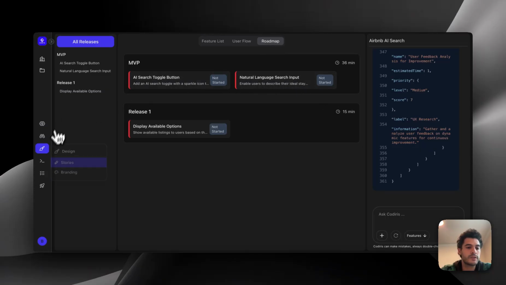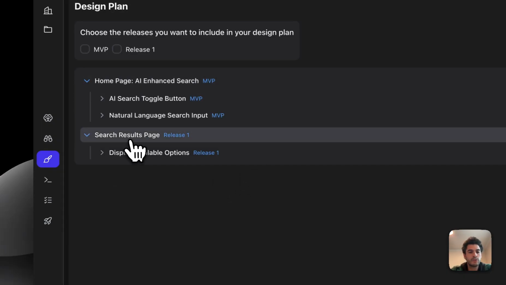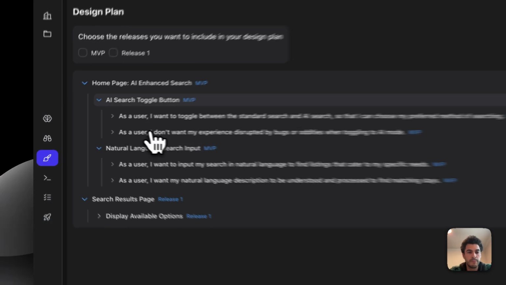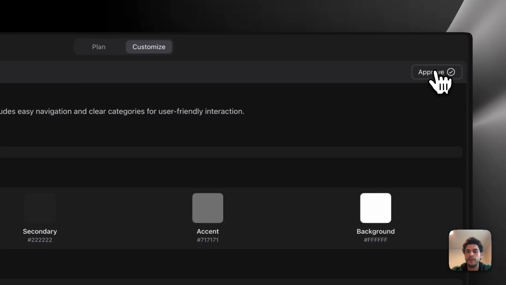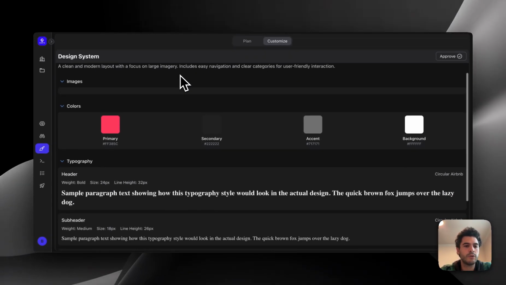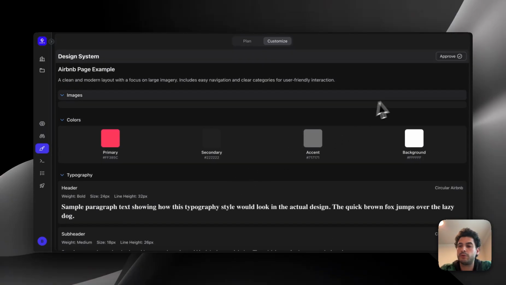And when you have all this done, we're actually going to go into branding. In branding, we're going to show you which user stories is associated with which page so that you know exactly what is going to be built in your release. Here we selected both of them and we're going to go ahead and approve. Over here, Codiris will create a UI kit for you with colors, typography, and an icon set that we'll be able to use. And all this is done before we start building.